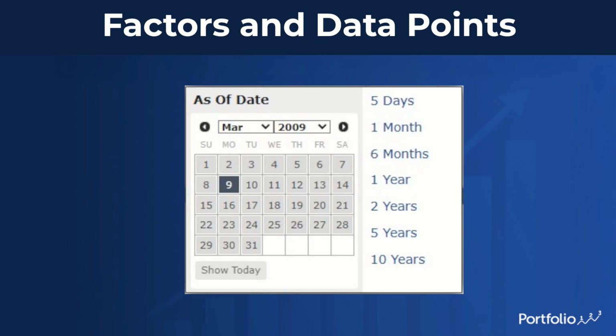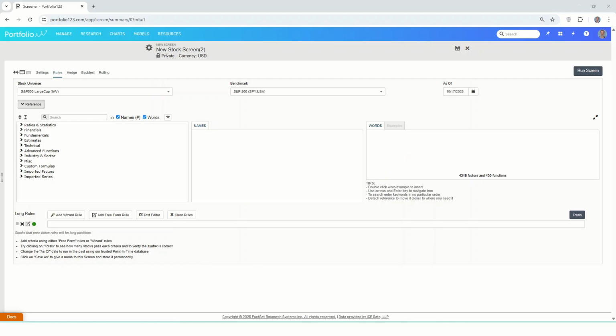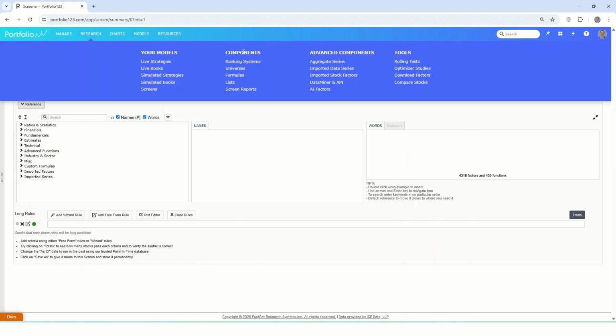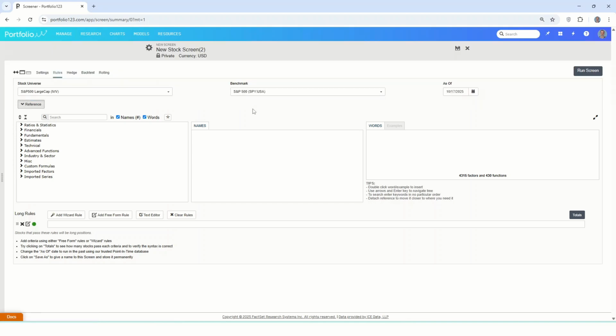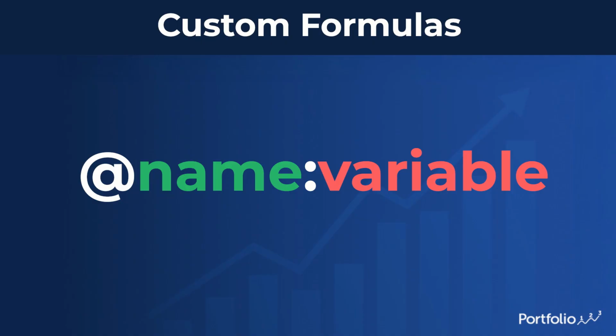Of course, the long-term solution is to create a custom report using research, components, and screen reports, but here's a little hack how to do this quickly in the screener without using any of that. You're going to need to memorize this naming convention. @ symbol, the name you want to choose, colon, and the variable.